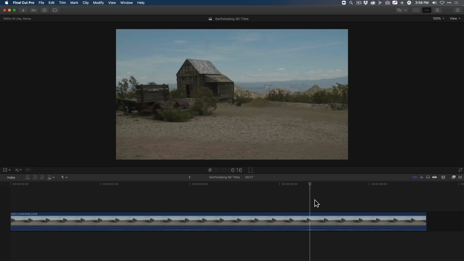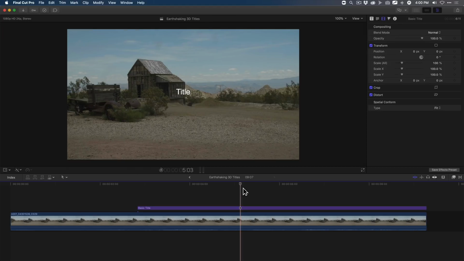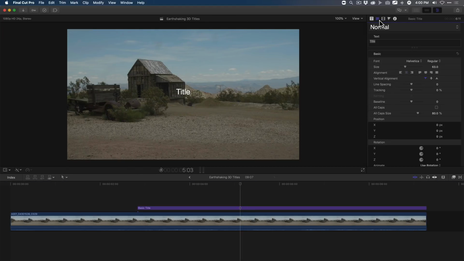to start by adding the text element to this by moving my playhead, pressing I to set an endpoint, then Control T to create a connected title. I'll then open the inspector by pressing Command 4. Then in the text inspector, I'll enter the location.